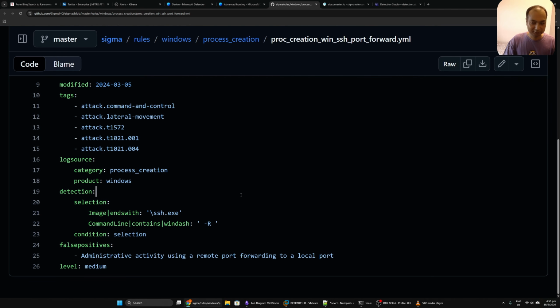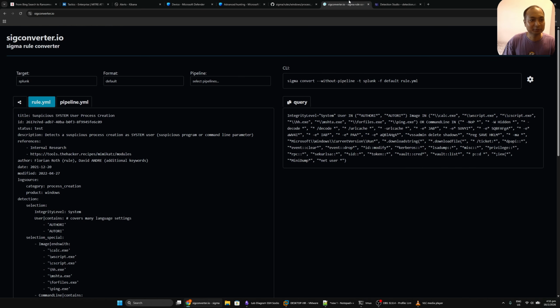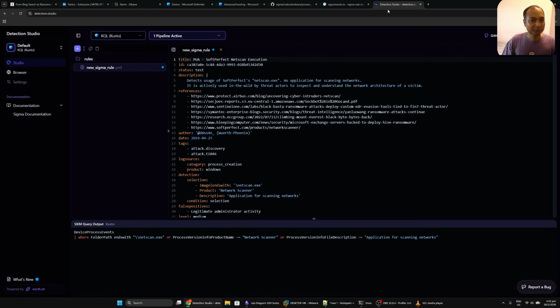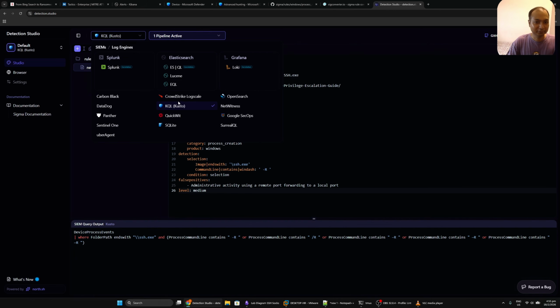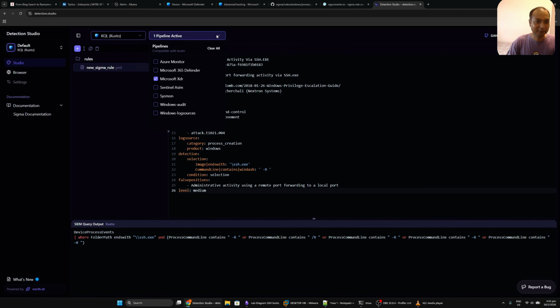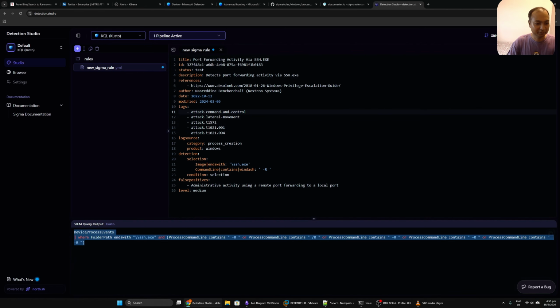Suppose you want to convert this rule to KQL, which is used in Microsoft Defender for Endpoint. You can use the Sigma converter, or you can use Detection Studio. I have already selected KQL, and for the pipeline I have selected Microsoft XDR. This is the query generated by this tool using pySigma. So this is the final KQL query generated from this Sigma rule.